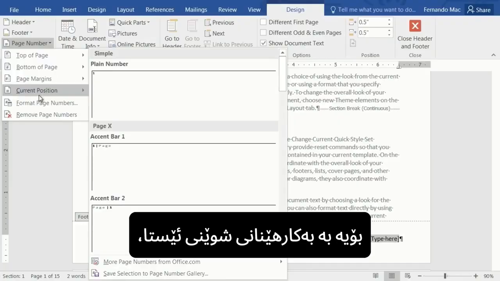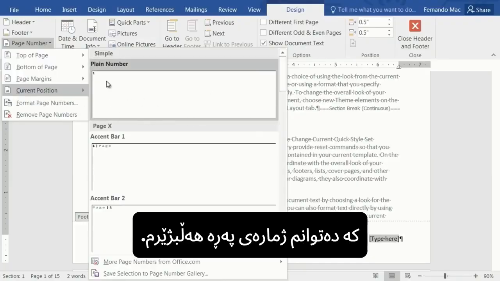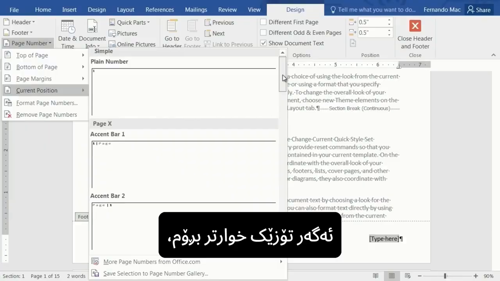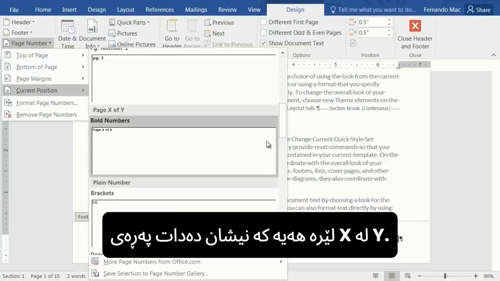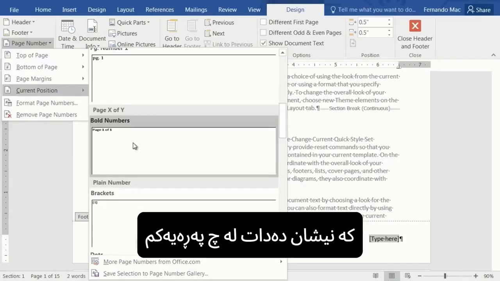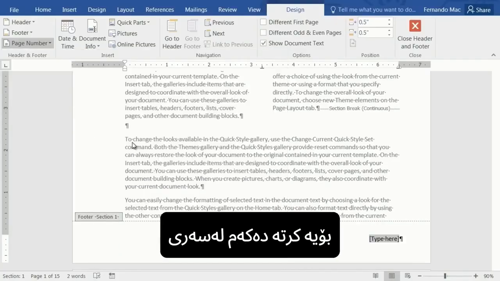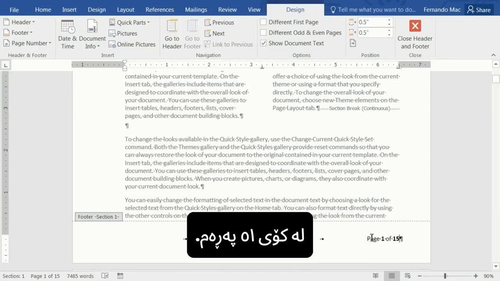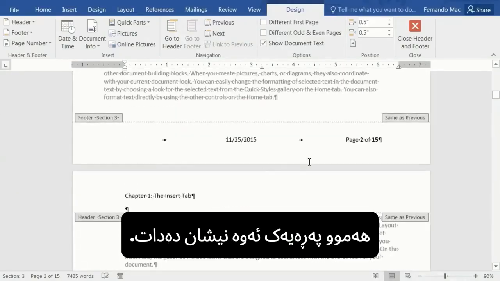Hovering over current position, I see a little pull-down list of page numbers, where I could have just the page number or the word page and the page number. If I scroll down just a little bit, there is one down here. By the way, there's only one of them that shows page X of Y. That will show me what page I'm on and the total number of pages, and that's the one I like. I'm going to click on that and drop it right in there. So it says I'm looking at page 1 of a total of 15 pages. And if I scroll down, it says that on every single page.